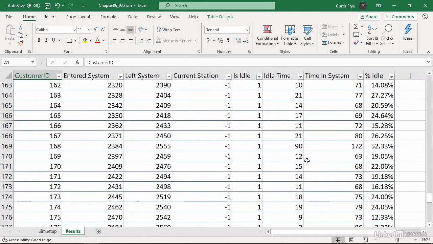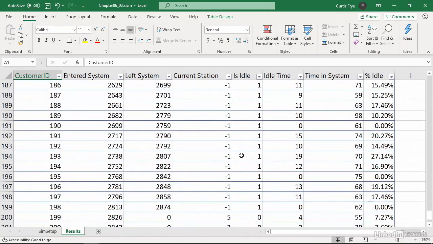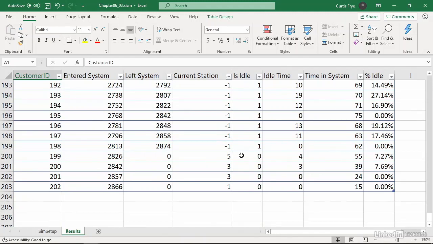Then we have one customer who was idle for 52.33% of the time, so over half. Might want to take a look at that, why that happened. And the rest of the results show what I would think of as fairly typical performance within the system.